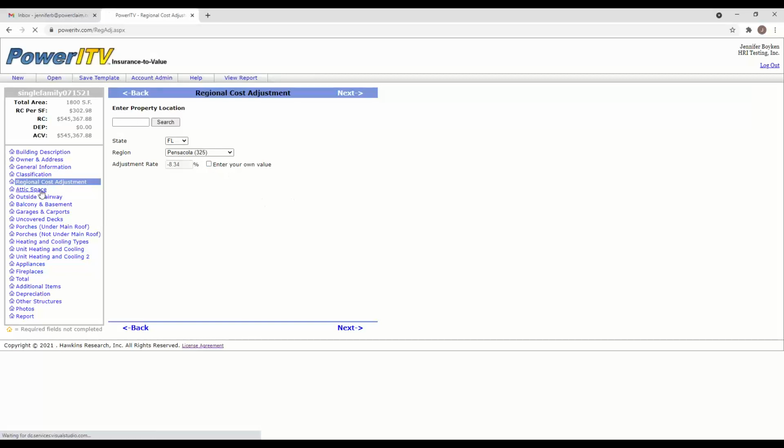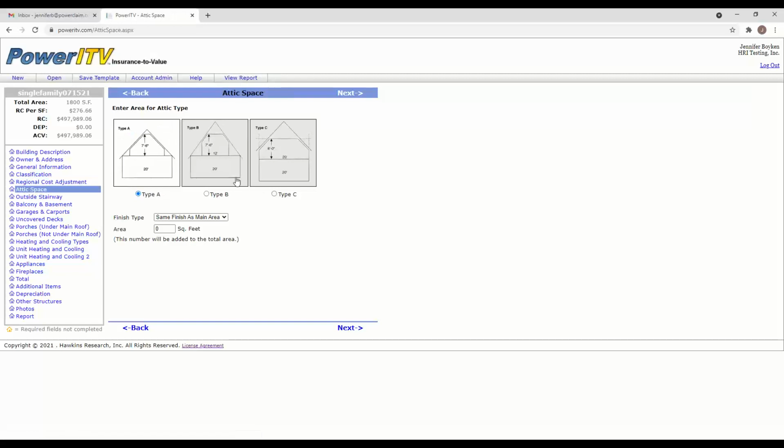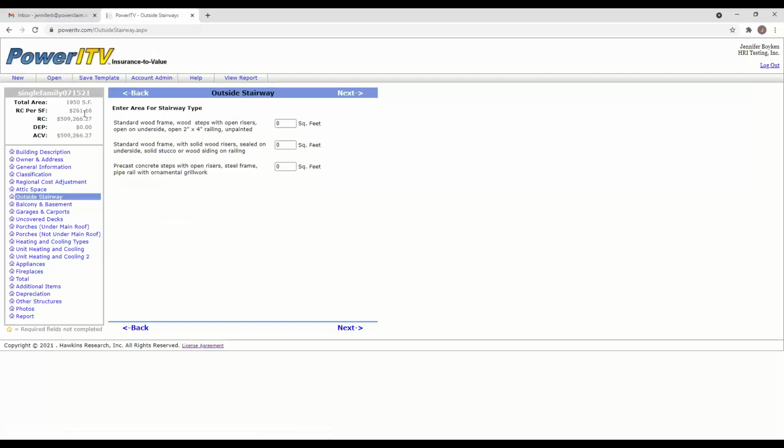Next, we're going to go down. We have an attic space. If you have an attic, it gives you 3 different choices on the attic type. We're just going to stick with A, and we're going to say it's of lesser quality finish, and say our attic is only 150 square feet. When I click to outside stairway, you now notice our price has changed again.